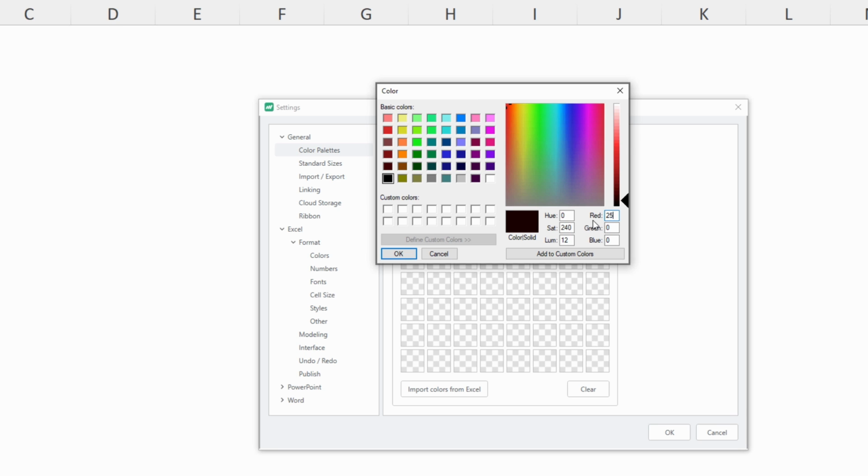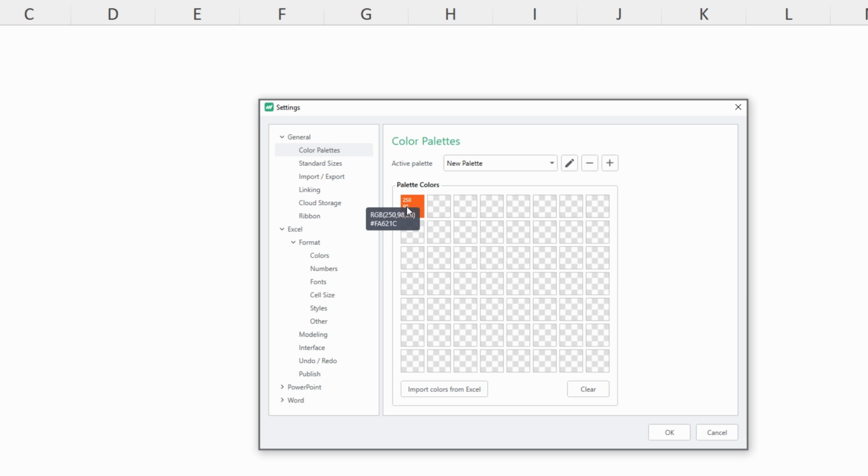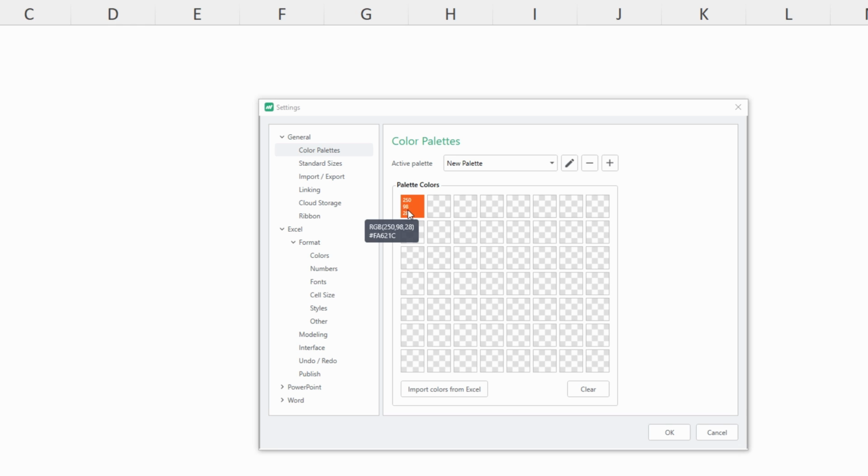And what we're going to do is put in an RGB code that we use for an orange here at CFI, 250, 98, 28. And we can click OK, and we see that that gets added right in here to the color palette. Now what's really nice about this color palette in the grid formation is that these RGB codes come up right on the color. So we don't in fact have to hover over them to see the RGB codes. They just show up for us, which is really handy.